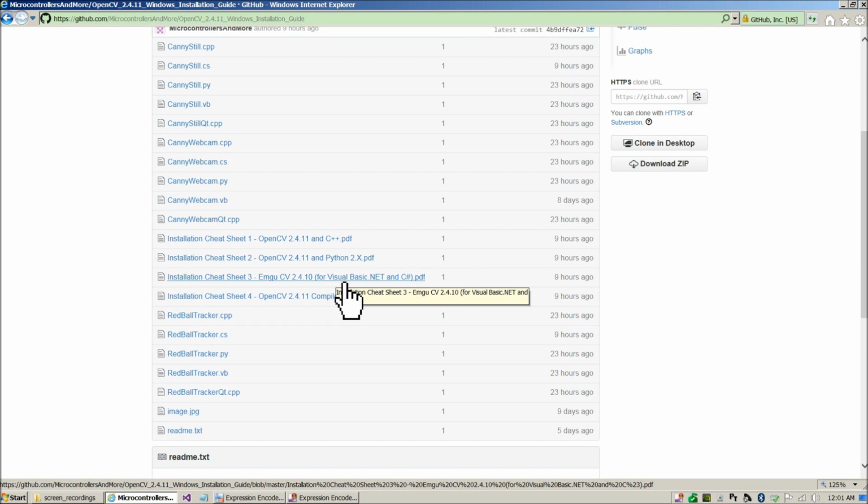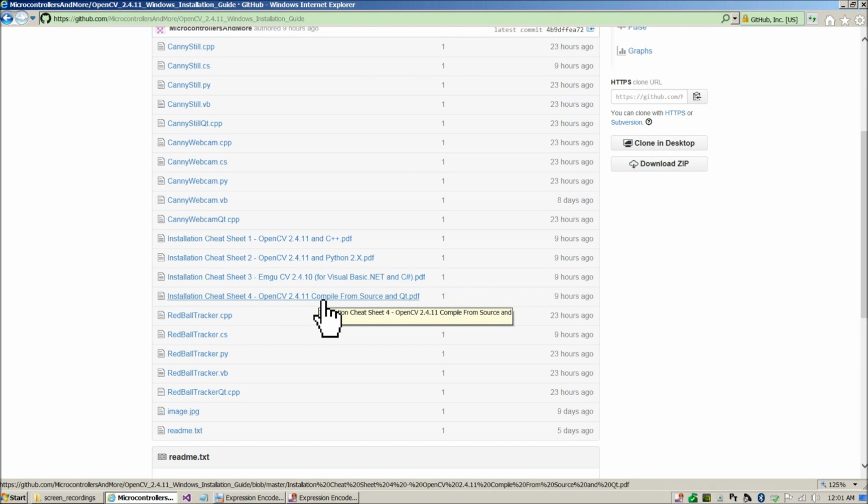So for those not familiar, EmguCV is essentially a huge wrapper library for OpenCV, so that you can call OpenCV functions from within the .NET environment. In other words, Visual Basic .NET and C#. And then in the fourth video, we'll get into a few more steps, a little bit more in depth.